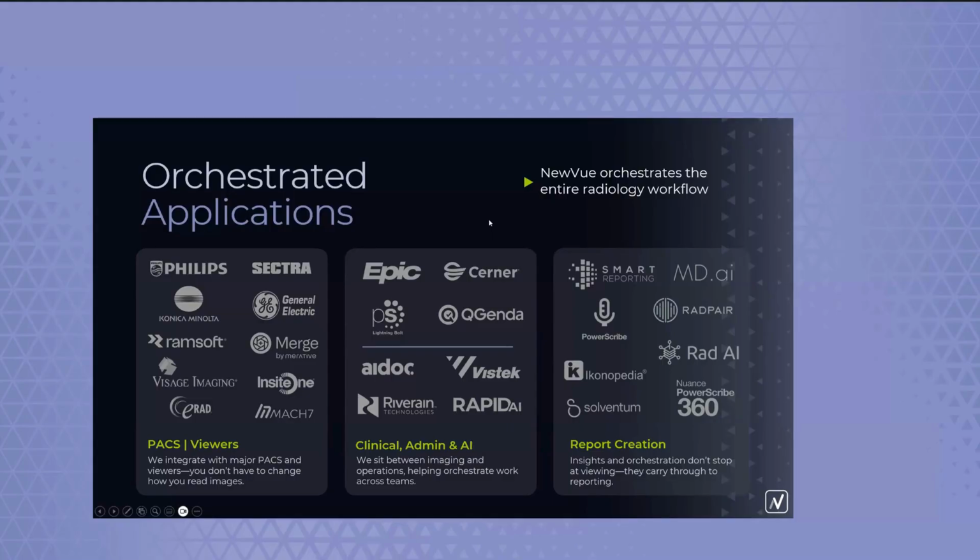It's our work list and cockpit plus your viewer, right? Or your reporting system of choice. We want to be flexible and allow you to achieve your goals.